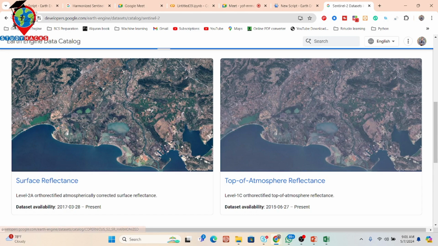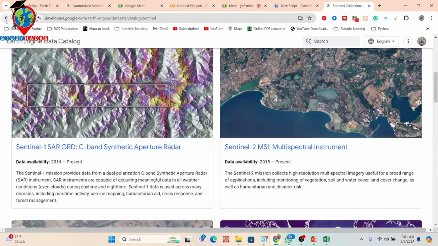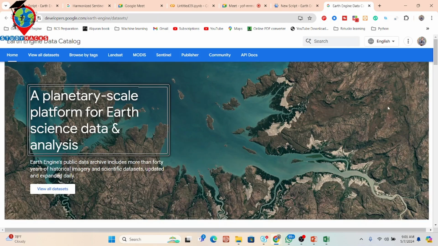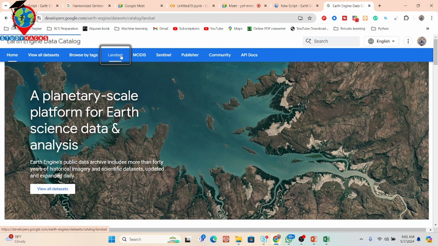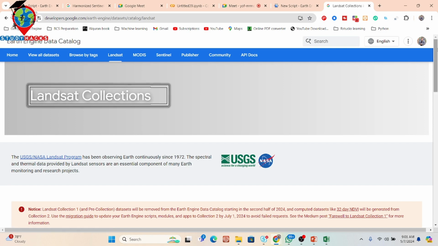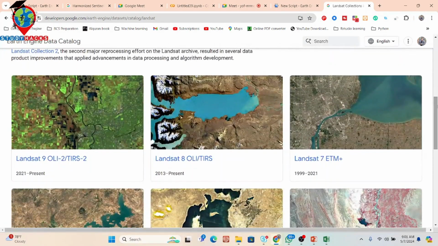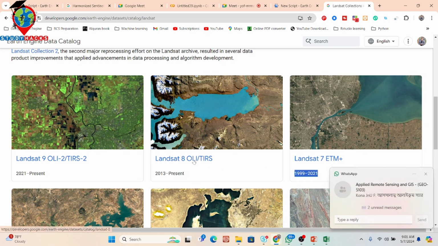parameters. Not only that, if you want to check Landsat, suppose I want to check Landsat, just click on Landsat, and here you can find different versions, because there are Landsat 9, Landsat 8. You can also see the time period, so basically they differ in time period. Landsat 9 is available from 2021 to the present. Landsat 8 is available from 2013 to the present. Landsat 7, just simply open, suppose, Landsat 8.